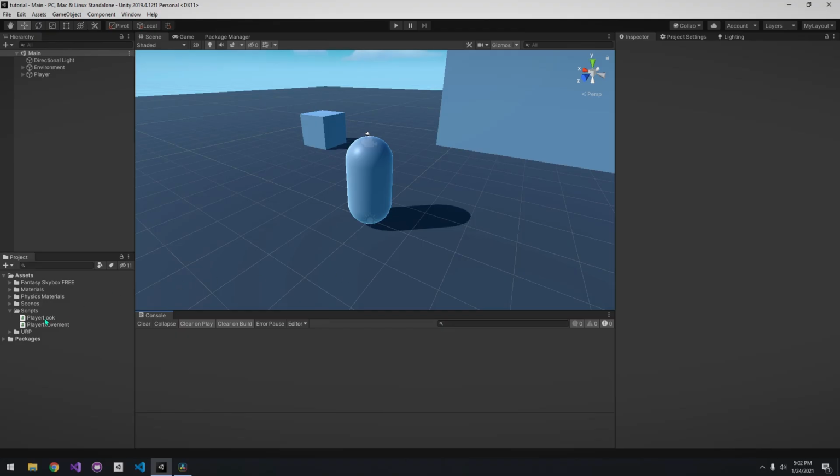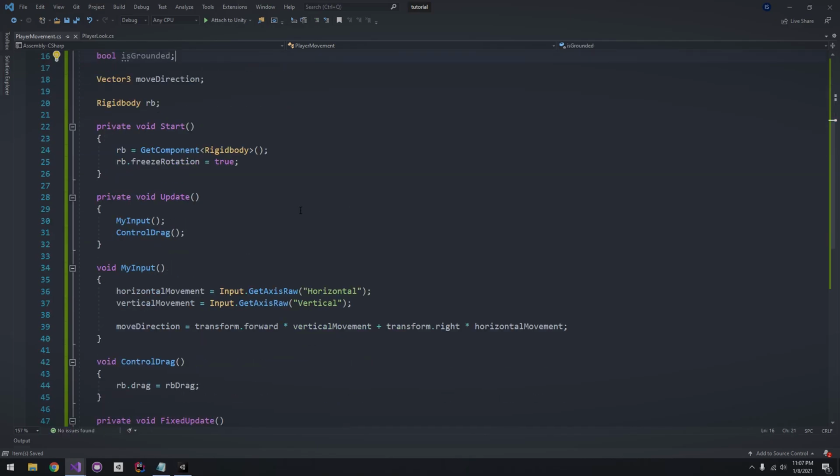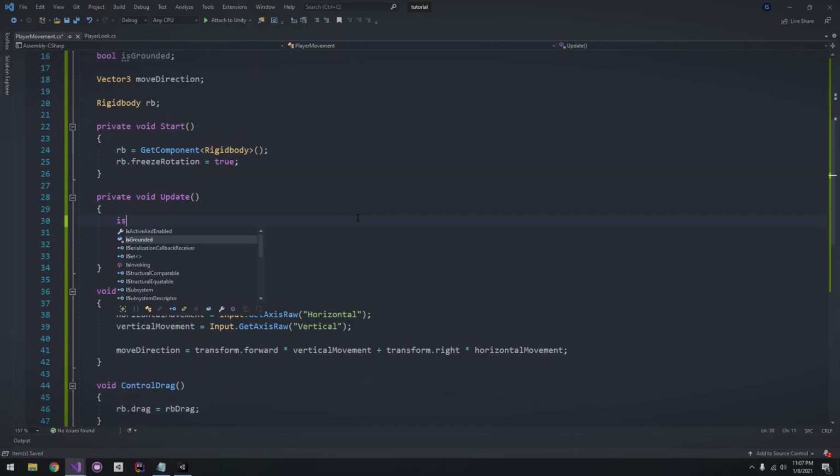Now it's time to jump. Head over to the player movement script and let's get started. First, we want to create a new bool for checking if we're currently grounded or not. Next, in the update method, we want to set this to a Physics.Raycast.